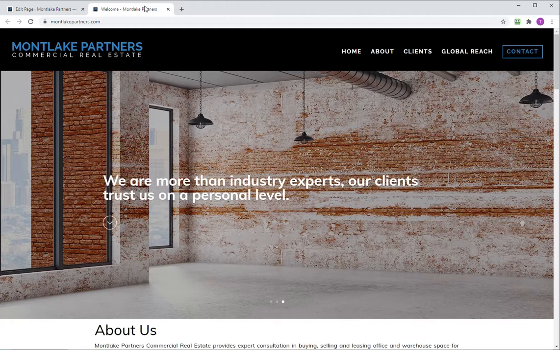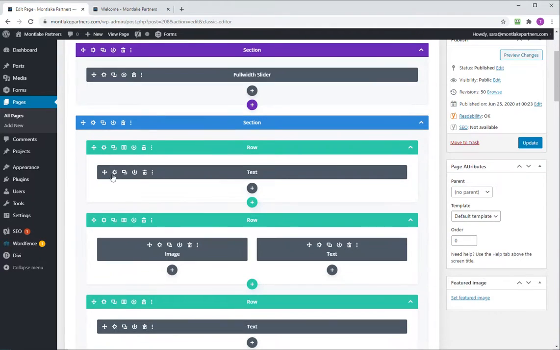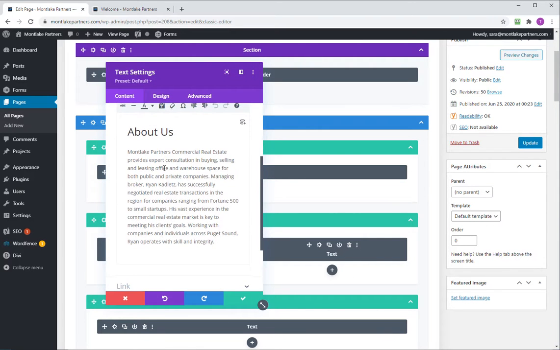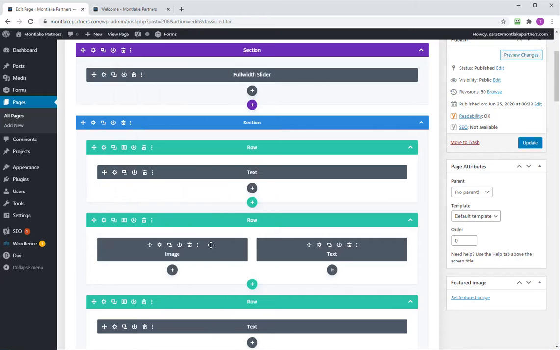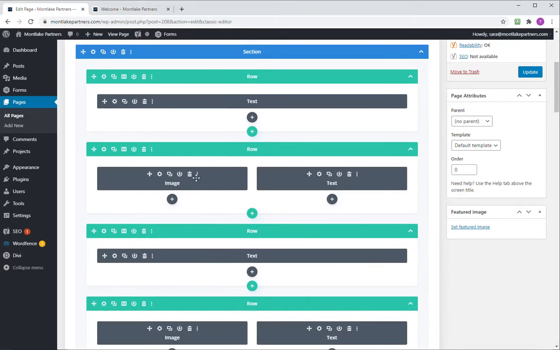The text under the row, which is just the About Us section, is done again by clicking on the gear, and then you could just edit this section any way that you want. Same thing with the image and text. So that's how you edit. Everything is done by the gear, and you click the gear.